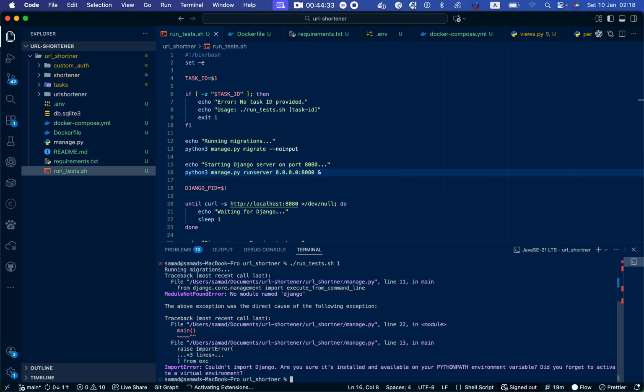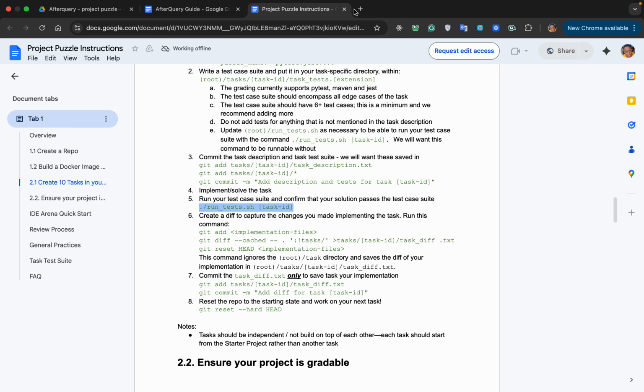So now that I see that it is giving me error, the reason why it is giving me error is that I've not activated virtual environments. So I have to activate virtual environments. So let me go check how to activate virtual environment again.